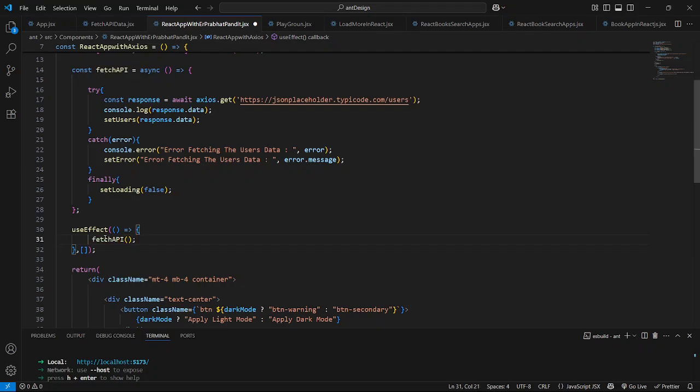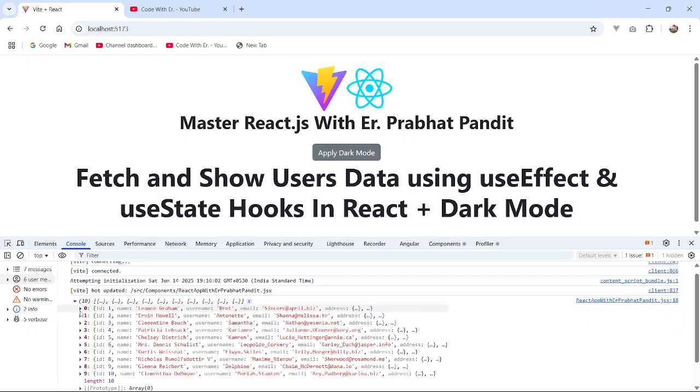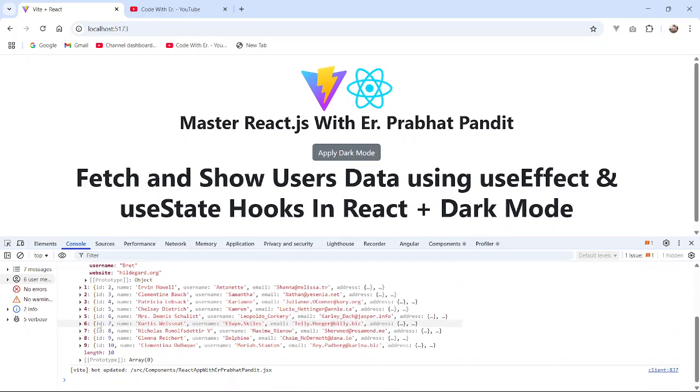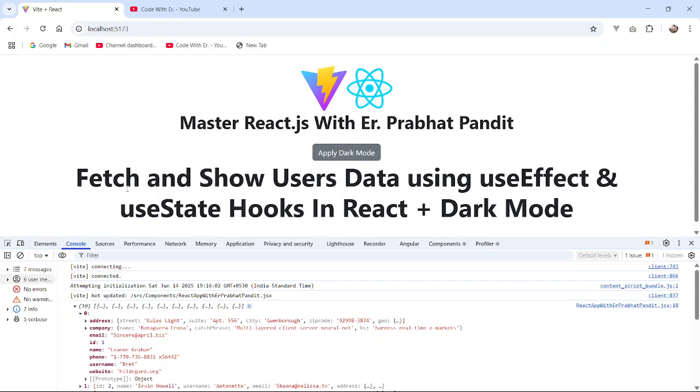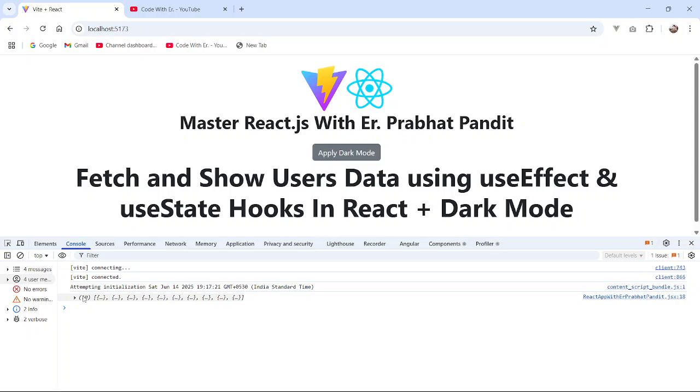Now just save the file and have a look in the browser, in the console. Boom guys, you can see the data is now here. We got the data. Refresh the page one more time. See, we are getting the data. Let me just close this.